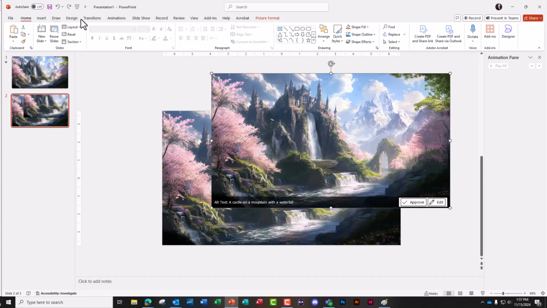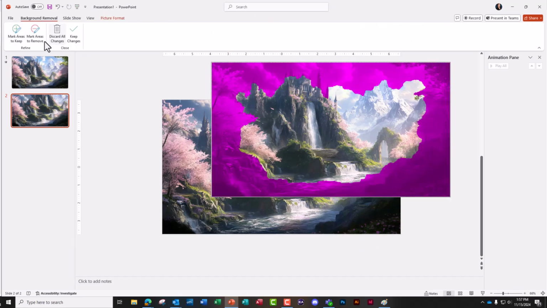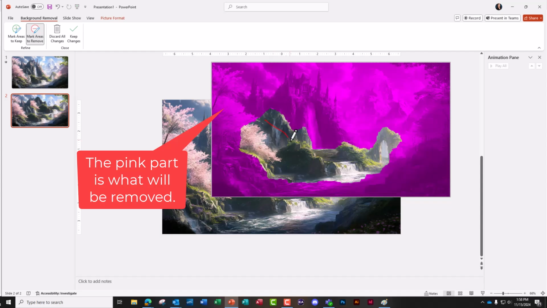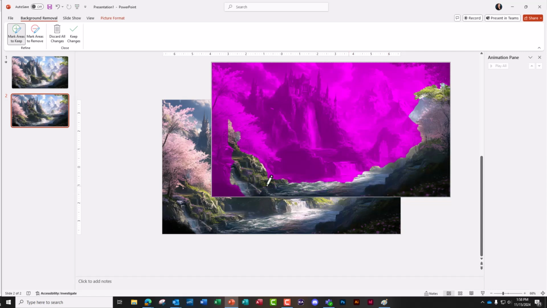I'm going to hit Remove Background. And then over here on the left, when you remove the background for your image, there are areas to keep and areas to remove. So I want to remove this area in the middle, and I want to remove a little bit more. And then I'm going to keep the trees and the bottom. Now you're going to have to play with this quite a bit until you get exactly what you want. It doesn't have to be perfect.